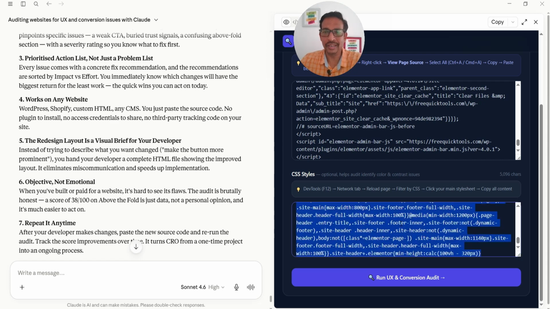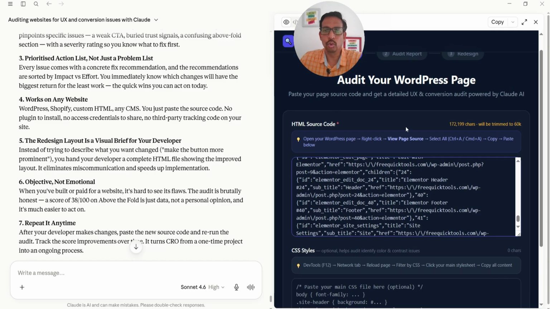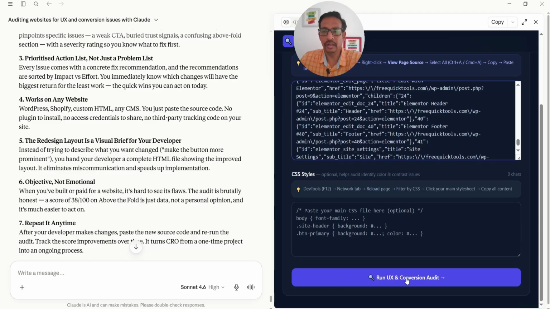Now again, this code is not mandatory. We need this if you want to redesign the layout. It is going to use the same style and the font from the CSS code. Even if you do not enter it, it can redesign the layout. So I'm going to delete it for now and I'm going to use only the HTML source code and click on the Run UX and Conversion Audit button. So it is going to take 2 or 3 minutes to create the detailed report.